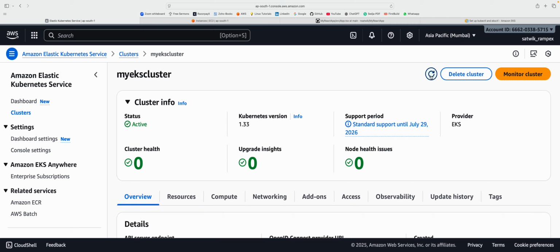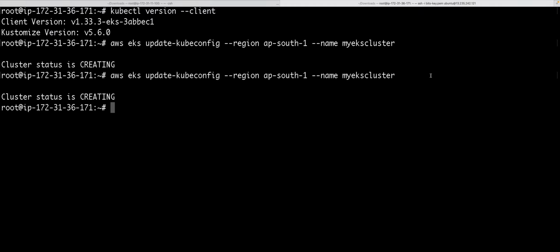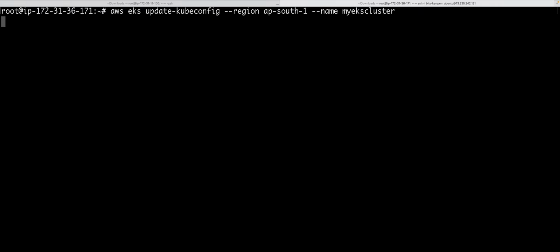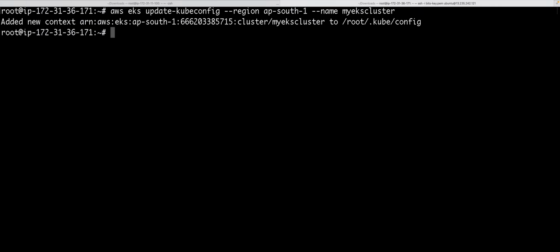Okay, so the cluster is active. So let's start adding this cluster. So the cluster is added. So use this command: kubectl config current-context.